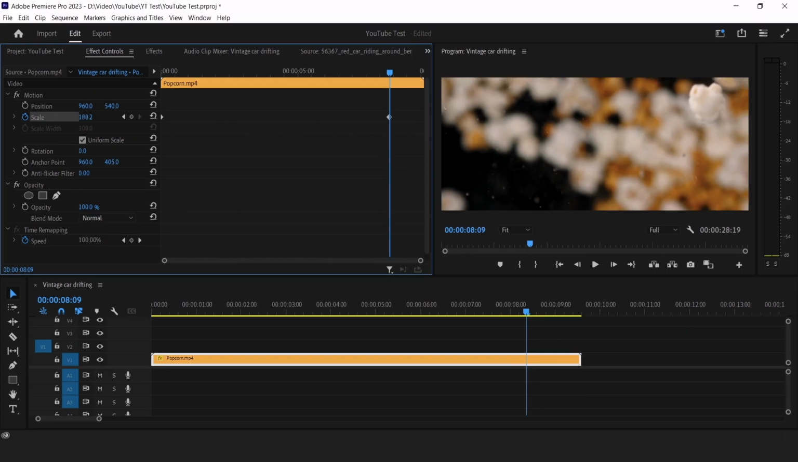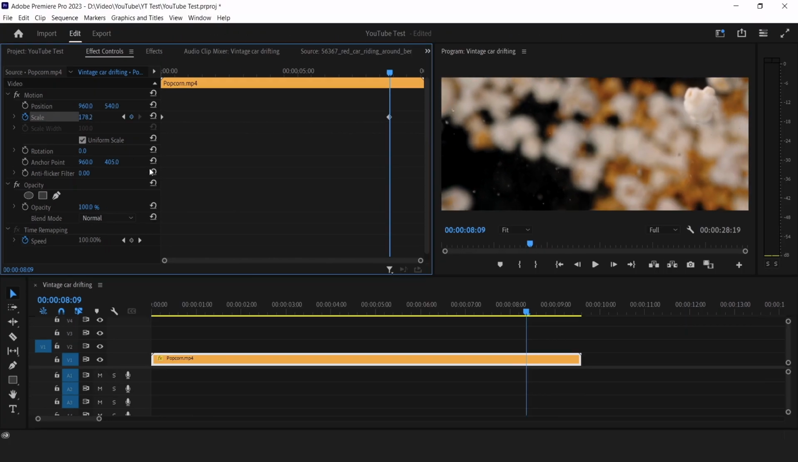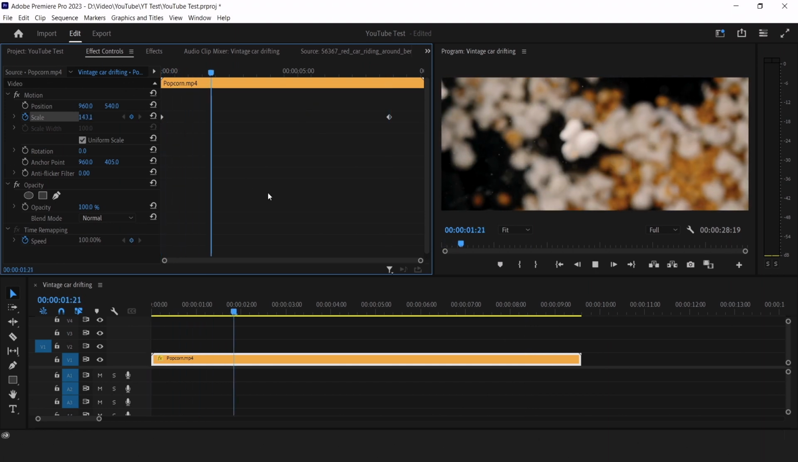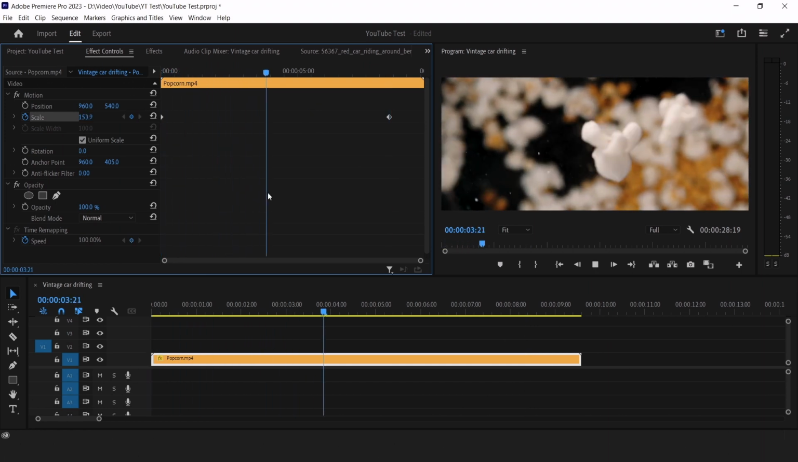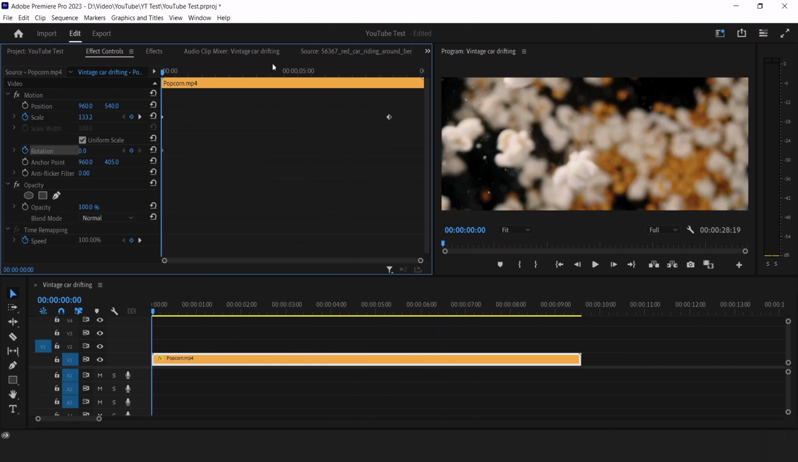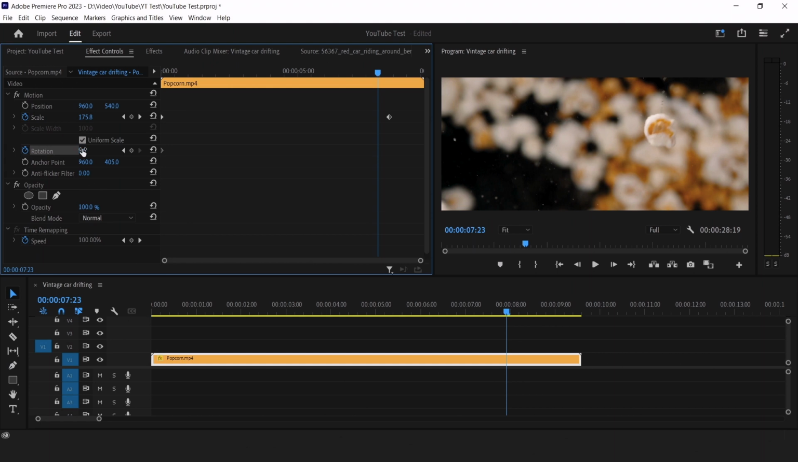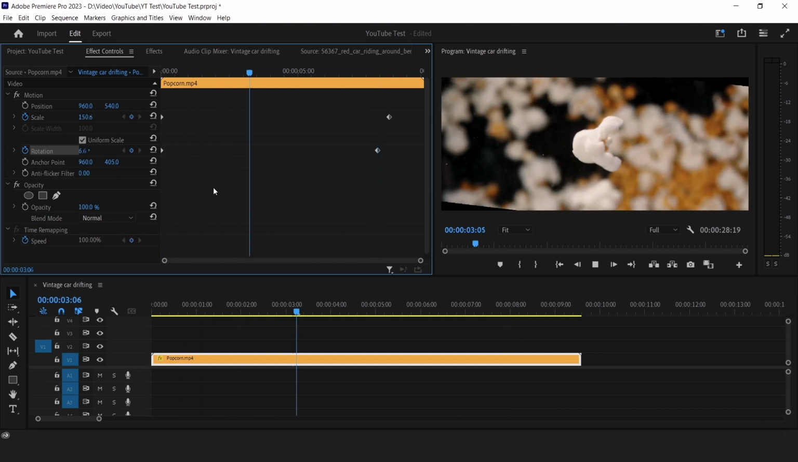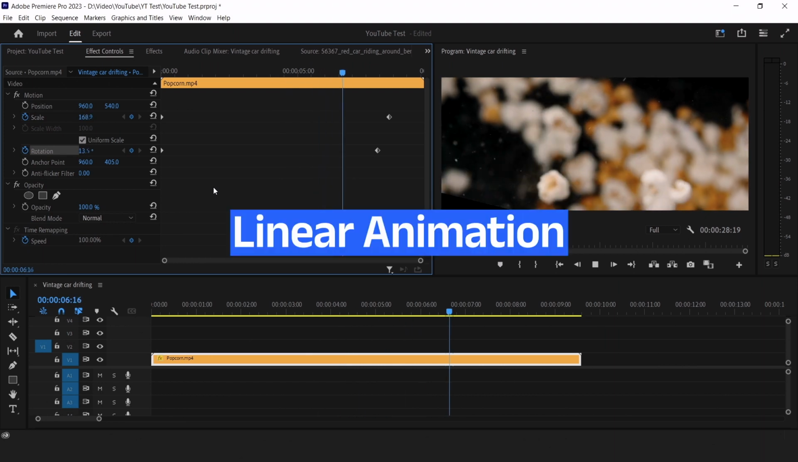Keyframes are basically points on your timeline that hold in information of a particular property. When going from one keyframe to another, the value of that property will change according to the difference between the values. So basically you can create keyframes at different points in time when you want to, and Premiere will slowly turn one value into another. This is what's called linear animation.